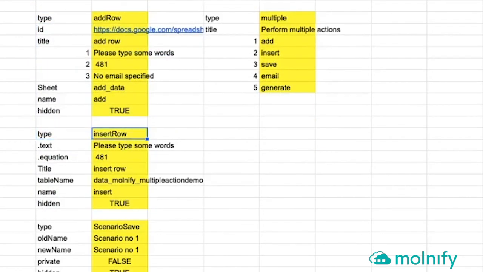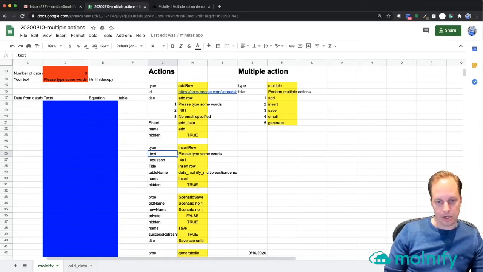The second one is similar. It's the insert row function that also sends a row of data, but not to a Google spreadsheet, but rather to Molnify's SQL database. Here, when we specify columns, we don't specify them as numbers. We actually specify them as the name of the column in the SQL database.